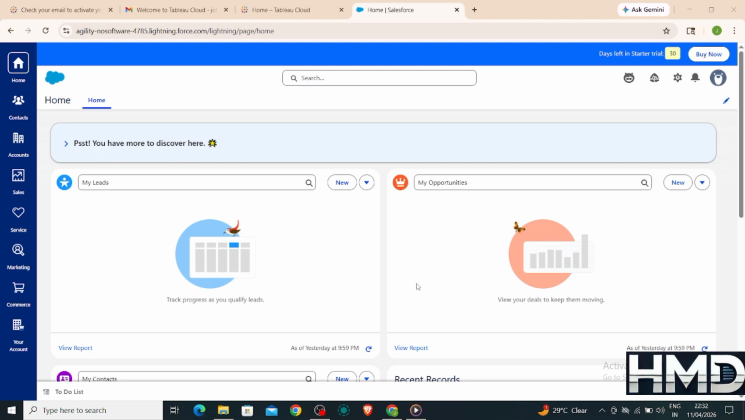If you want to analyze your data and make better decisions, learning how to create reports in Salesforce is essential. In this beginner-friendly guide, you will understand how to build reports step by step, even if you have zero experience. Reports in Salesforce help you organize, filter, and visualize your data in a meaningful way so you can track performance and identify trends easily.